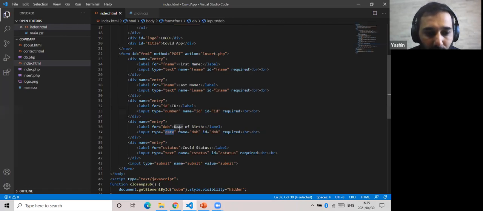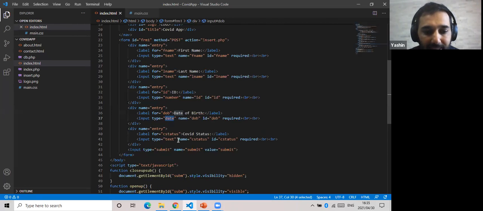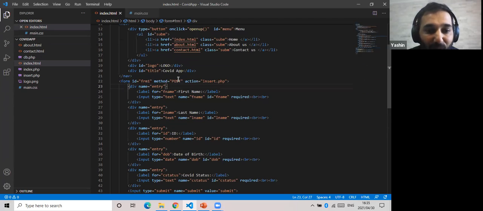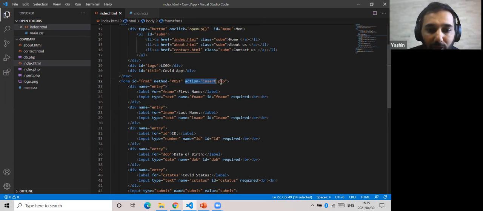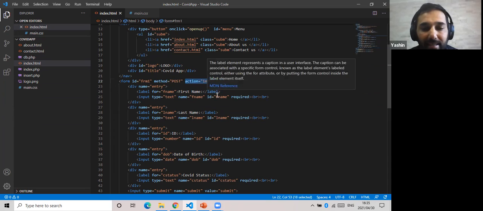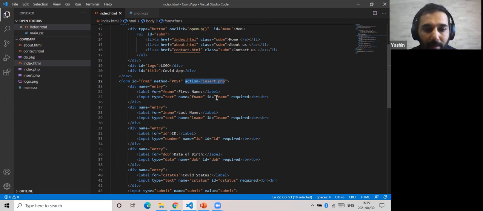Let's get back to the code. And here we're saying, on the time that you post the form, which means when you click submit, the action you want to execute is using insert.php. And that actually tells it what to do. And remember, this is case sensitive.